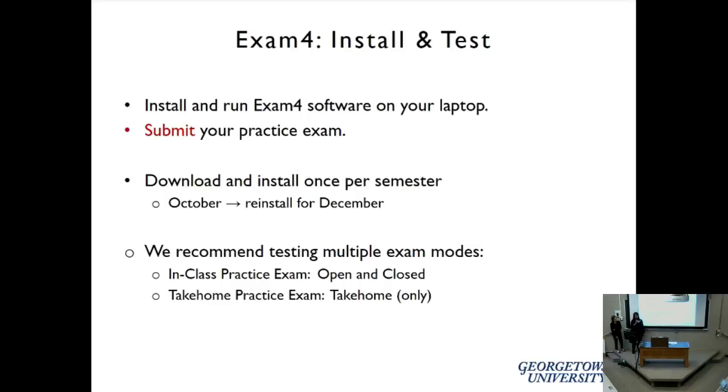You'll be instructed to download and install once per semester. Right now we have our October exams, which are currently in session. Those specific students were given their specific information and a link to access, practice, download, and be able to submit their exams.